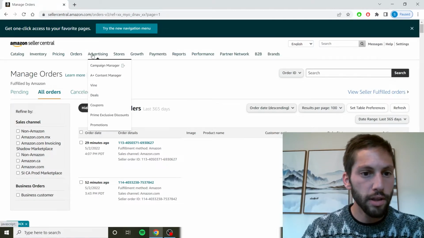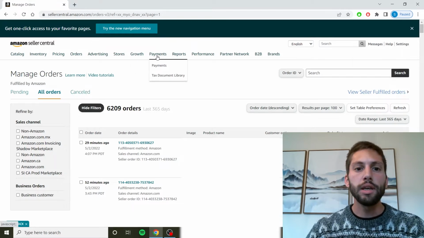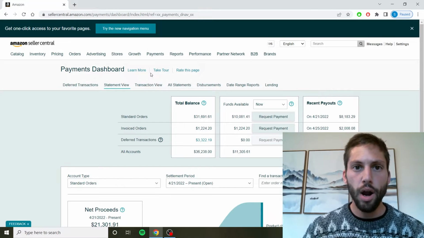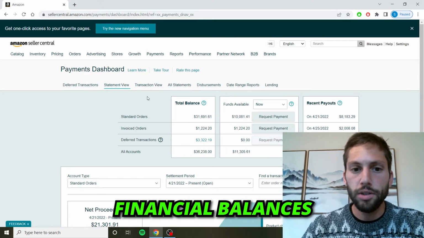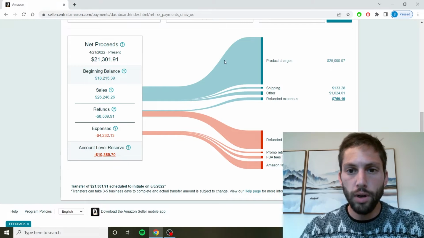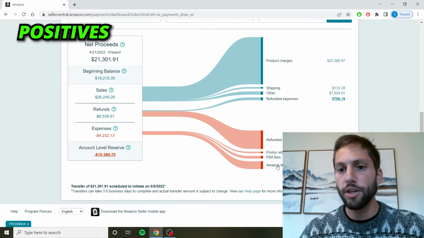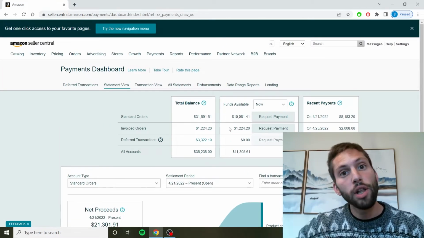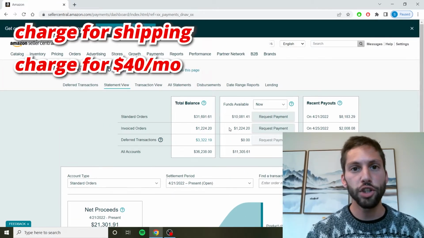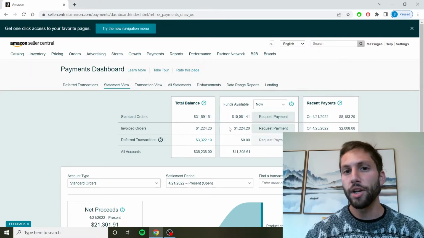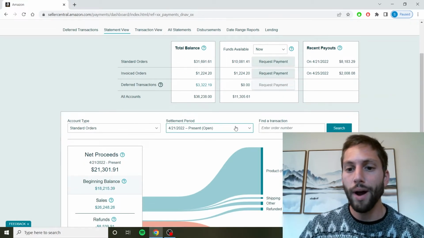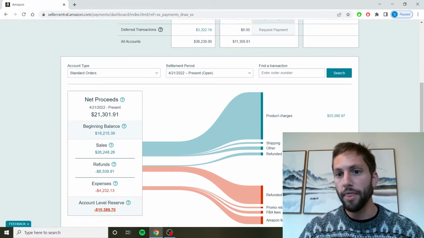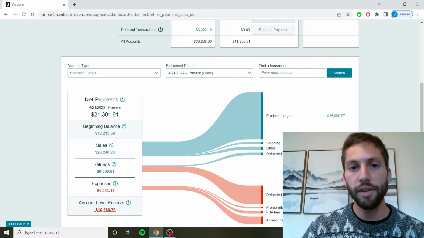The next one that we really need to do is payments. This is where we talk about our financial balances. This is the overall view of your positives and your negatives. At the beginning, you're probably going to be more negative because you've just sent in a lot of items, and so you're getting charged for shipping. You're getting charged for your $40 a month and you haven't had as many sales yet. So for a while, this will sometimes even be negative, and sometimes you might even get charged for your $40 a month. That's okay. Just keep sending in profitable inventory.